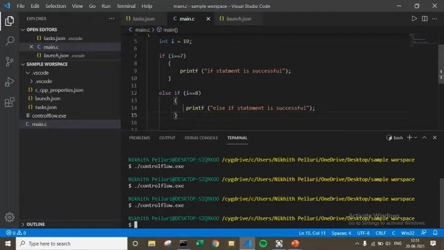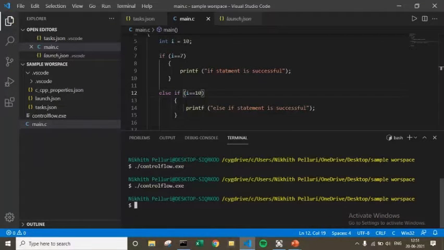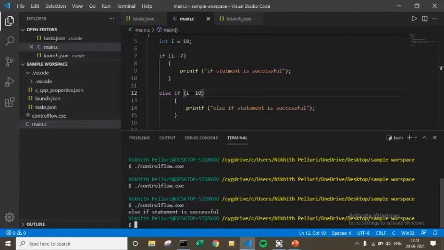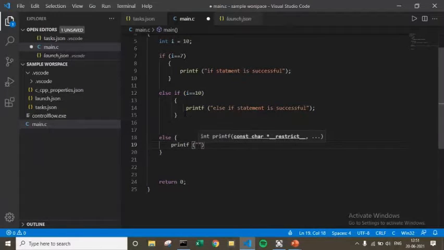Oh, sorry. If i is equal to 10, right? Else if statement is successful. So I also said that you don't necessarily have to use an if condition with an else every time. You can do something like this: printf("if else statement is successful.")